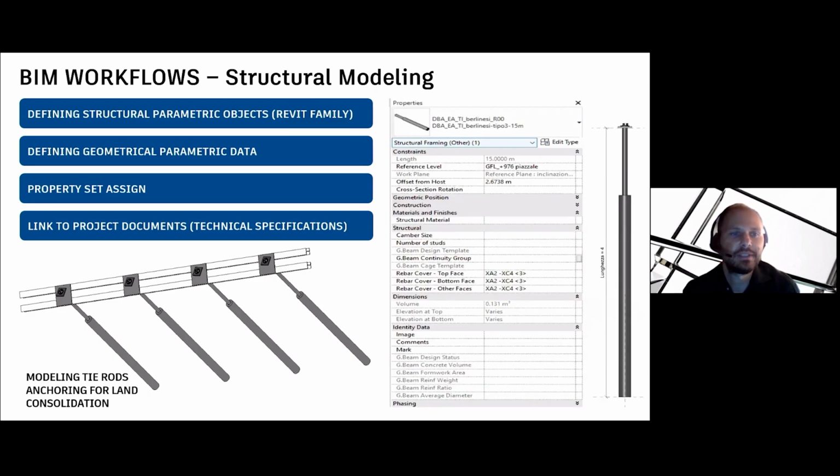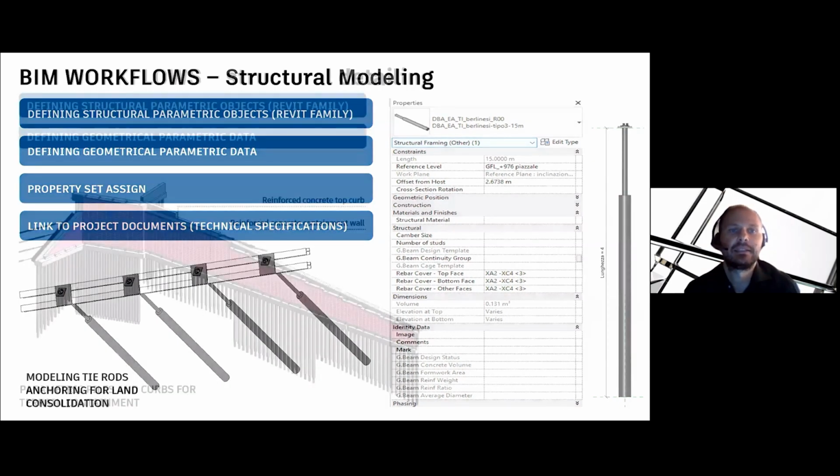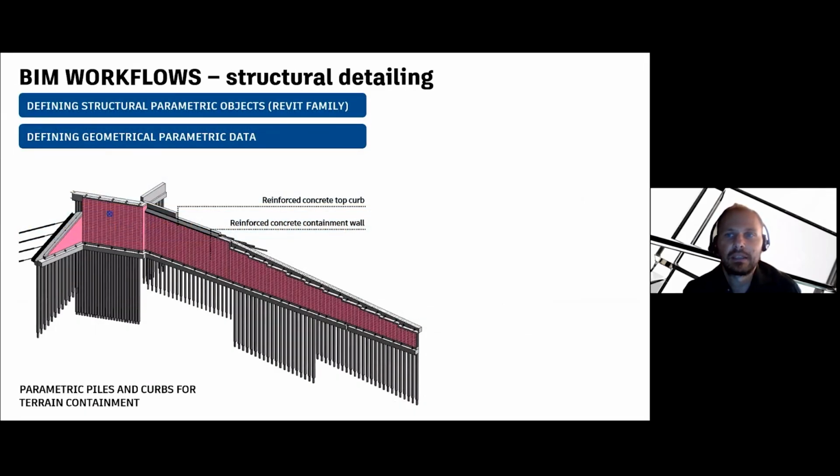For example, this is a tie rods inquiry for the length consolidation that we have modeled as a Revit family. And on the right, we can see that this is a standard properties panel of Revit, where we can see all the information and the parametric information, such as dimensions and so on, that we just inserted in this kind of family to help us modeling and detailing this kind of project. This is instead another part of the project.